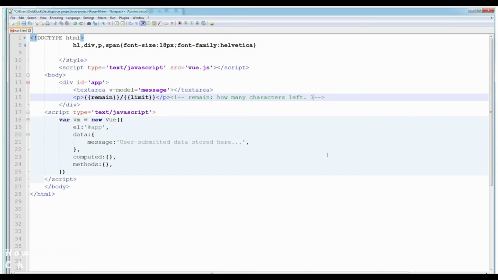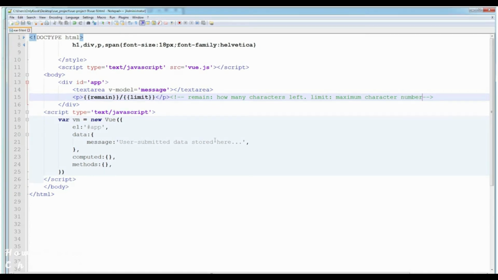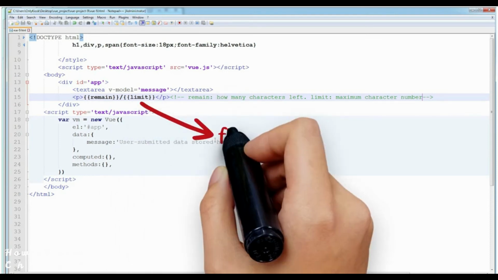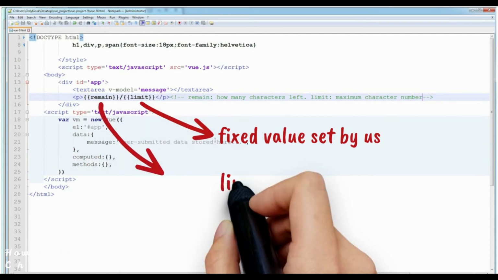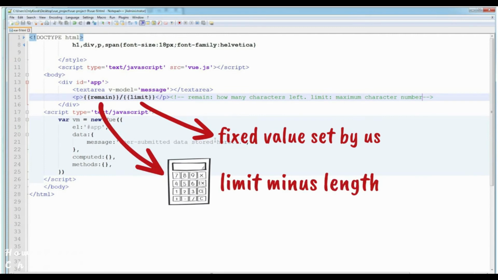Remain is for telling the user how many characters they have left. Limit is to tell them the maximum character number. The value of the limit property is a fixed value defined by us. The value of the remain property, however, is not fixed. It is calculated based on length and limit. Vue data is for direct values, and computed is for values that need to be calculated. So, we put limit in the data and remain in computed.